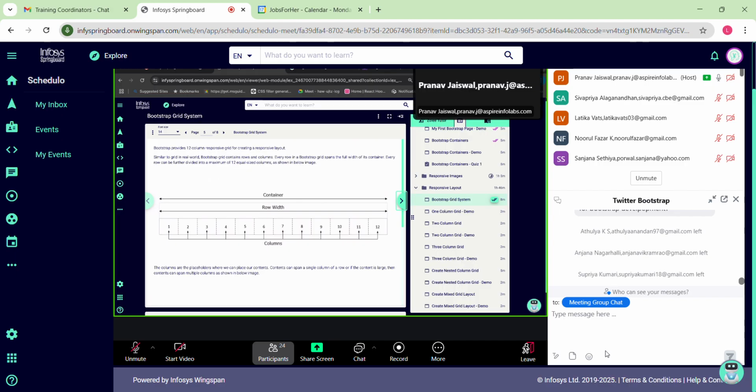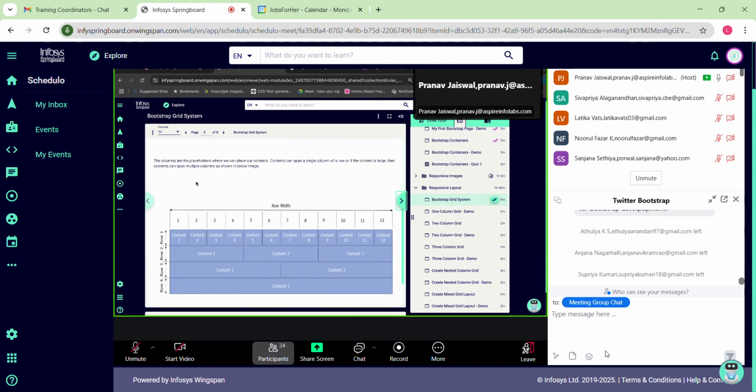Like I told you, it's a 12 column responsive grid for creating responsive layout. Similar to a grid in the real world, Bootstrap grid contains rows and columns. Every row in Bootstrap grid spans the full width of its container. Every row can be further divided into a maximum of 12 equal sized columns, as shown below. These are the columns. This is the row width, and this is the container. The container is the overall thing, and this is the row width. Then you can have a maximum of 12 columns. The columns are placeholders where we can place our content.